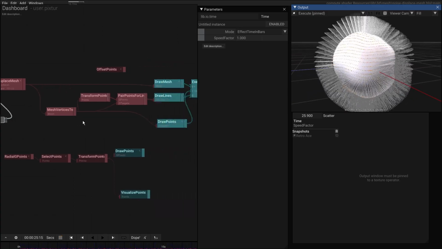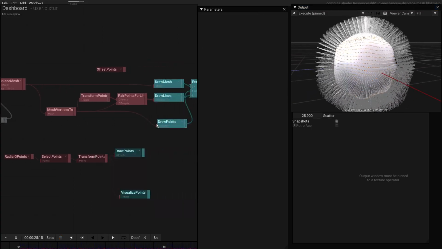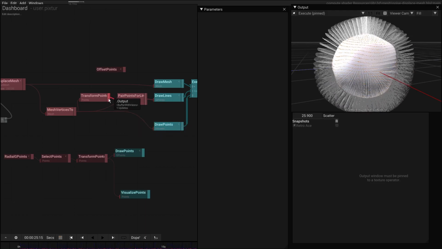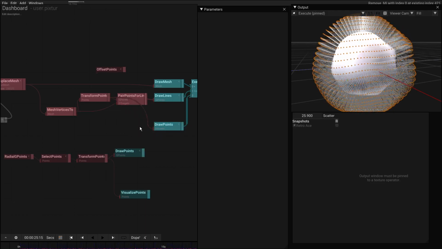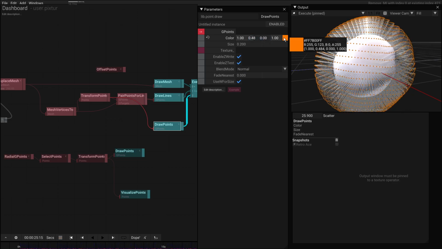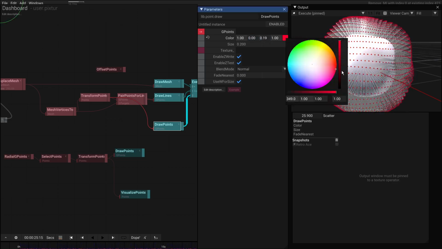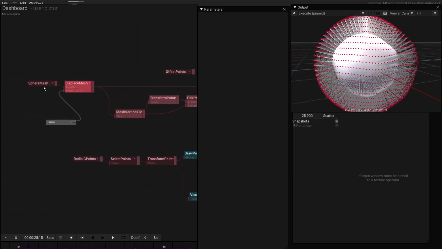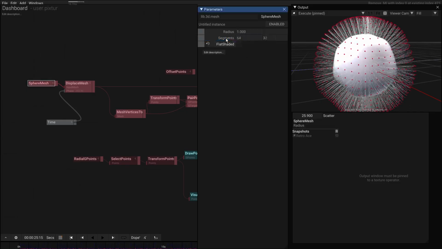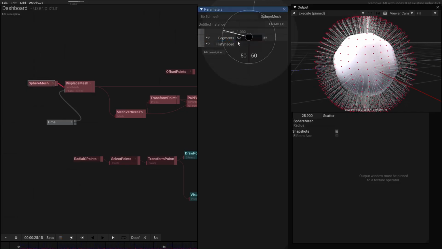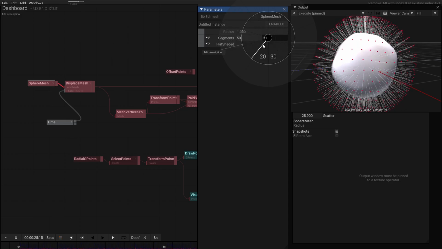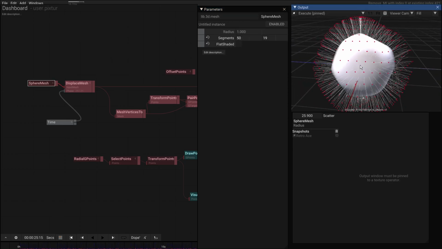So maybe we can put the coronavirus in by using the transform points, and we draw these points and make them, what's the coronavirus? I think it's red or something. And then we reduce the, it's getting there. Yay, hello little coronavirus.